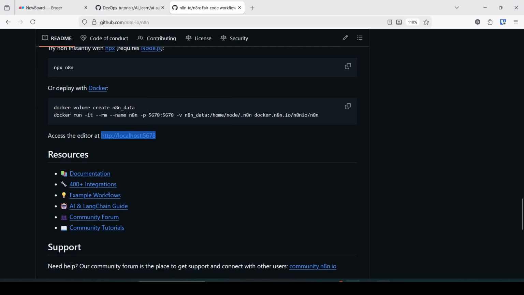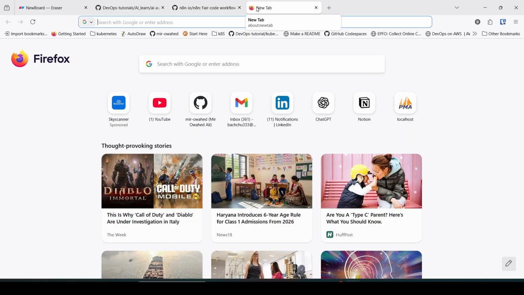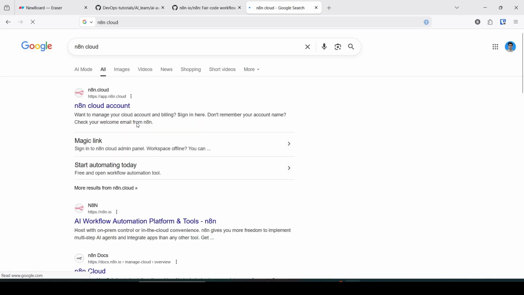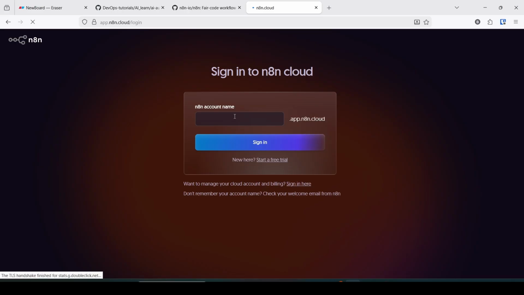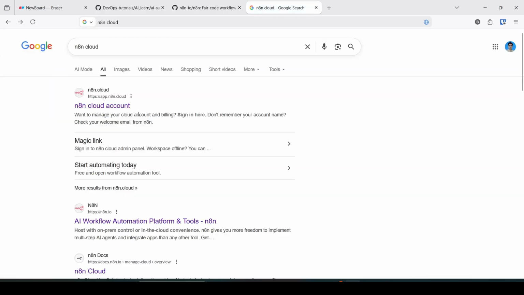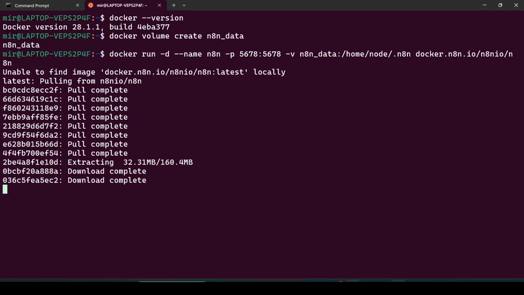Copy the link, just open it. It is extracting. Wait a little bit. You can see the n8n website, n8n cloud. If you want, you can create an n8n account here also. And this is free. This is the community edition. Wait a little bit.